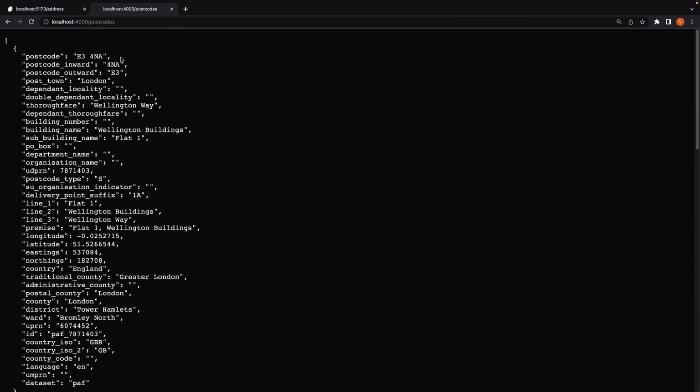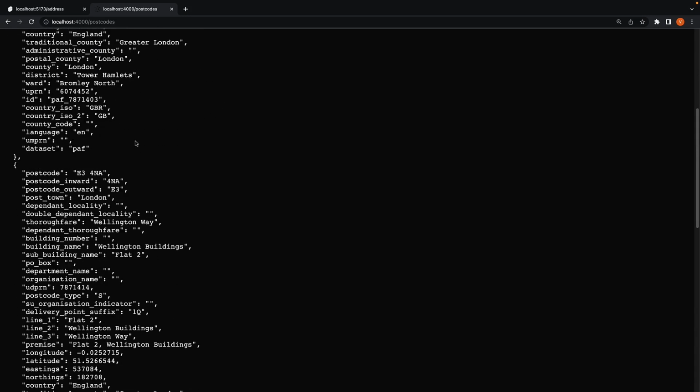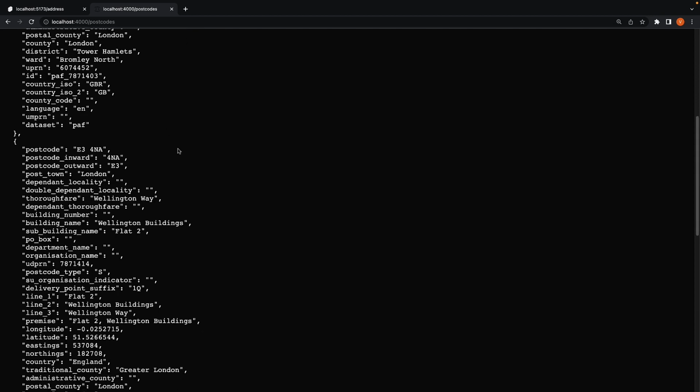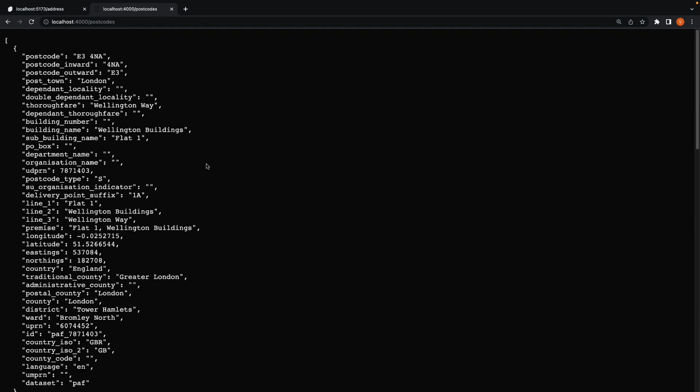In the browser, if we navigate to localhost port 4000/postcodes, we see that array. Our goal is to populate an address dropdown in the UI for the user to select their address. This API data, as it stands though, contains a lot of fields, most of which are unnecessary for our application.